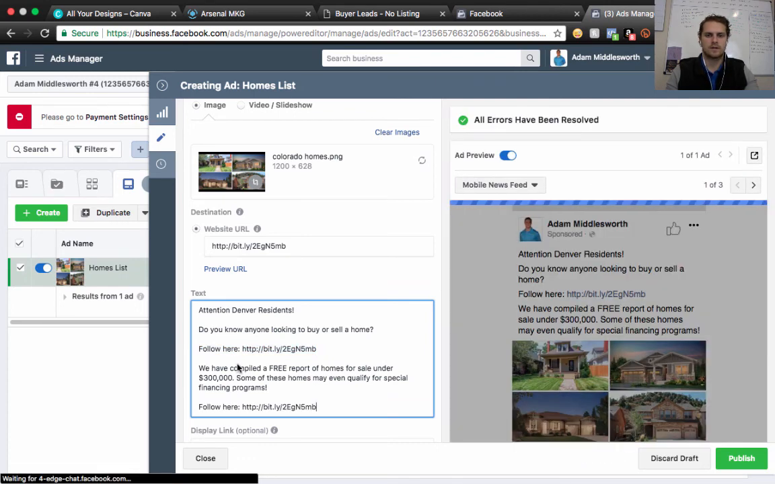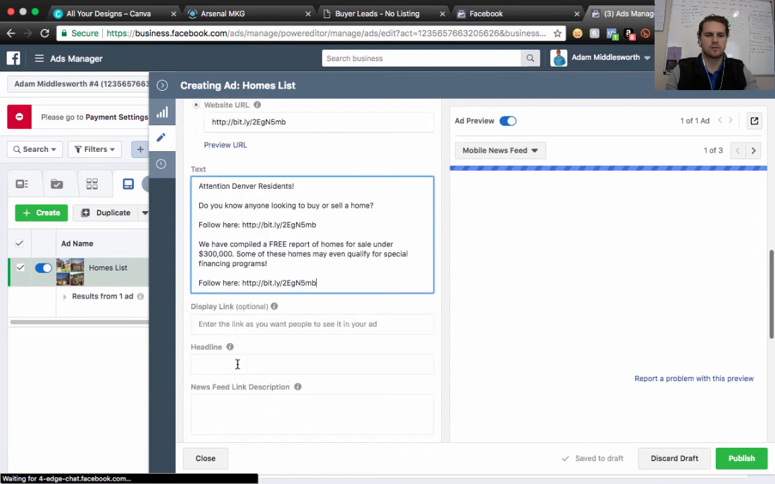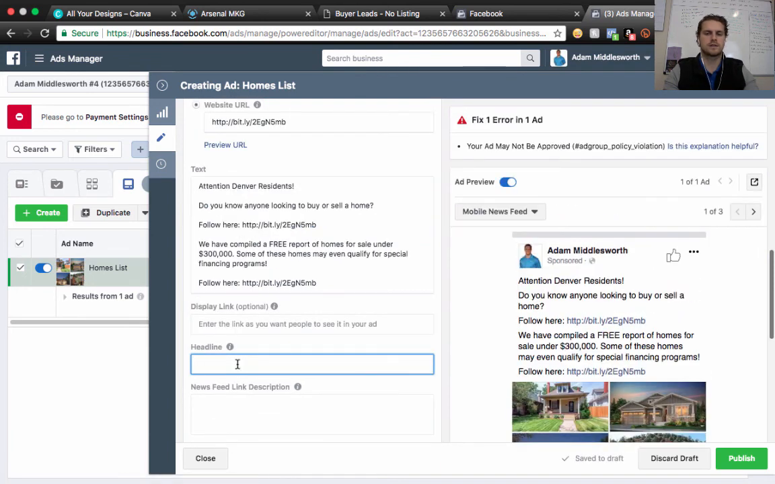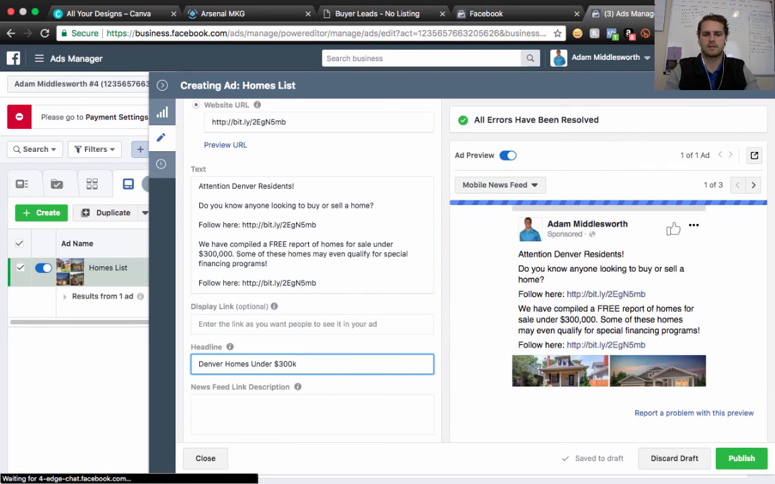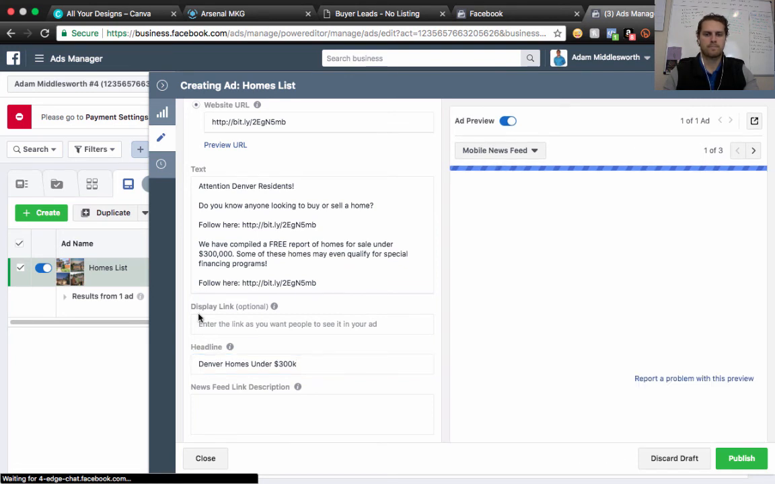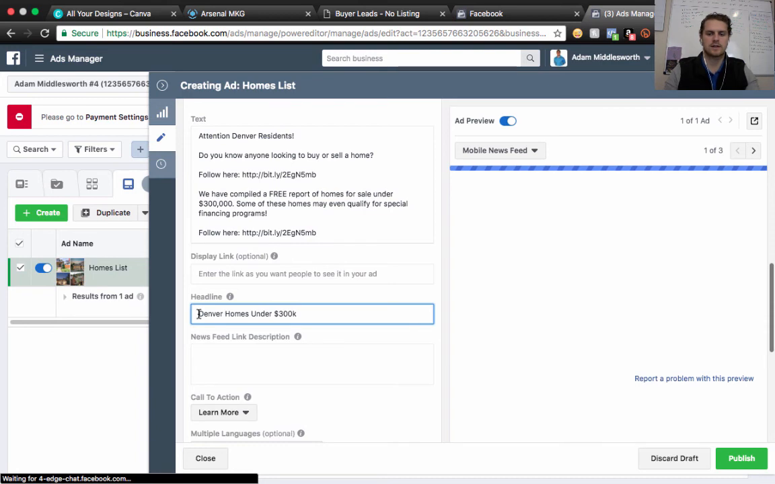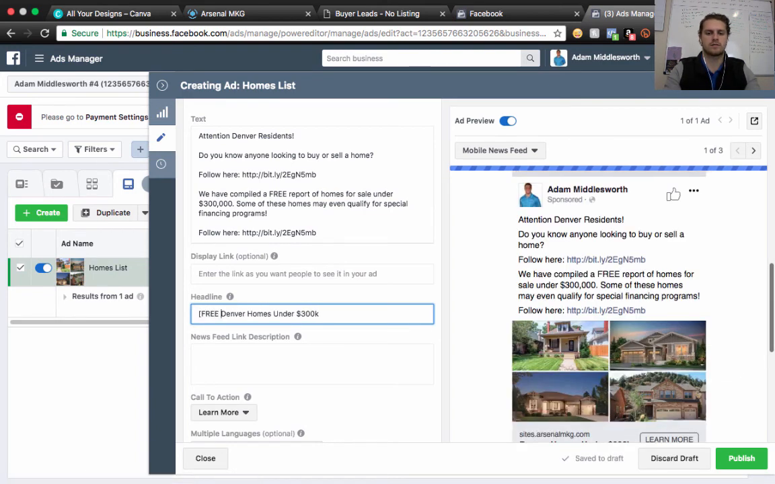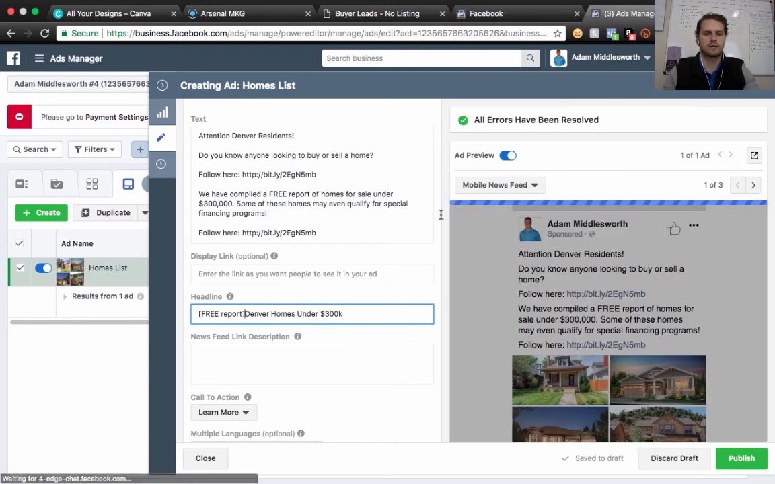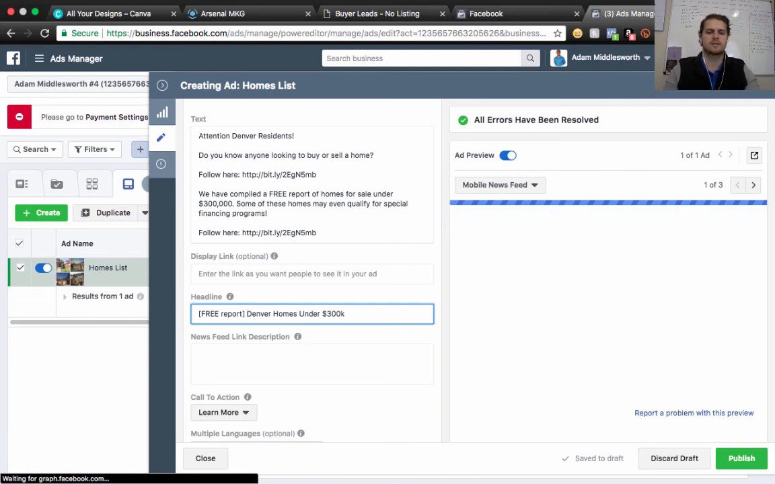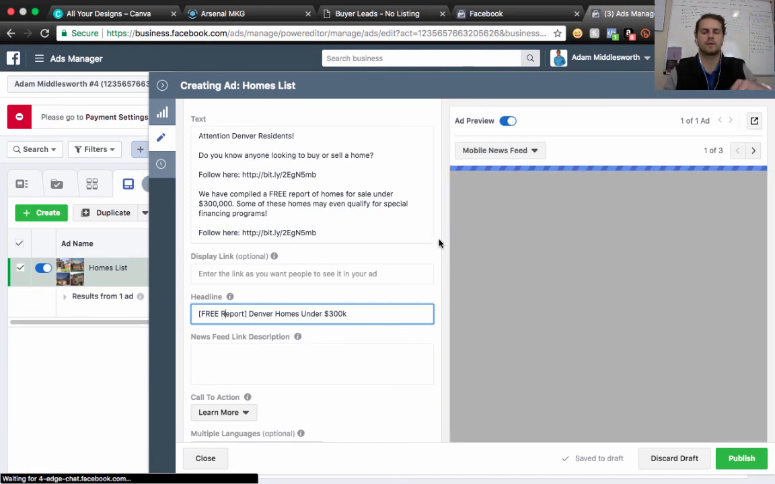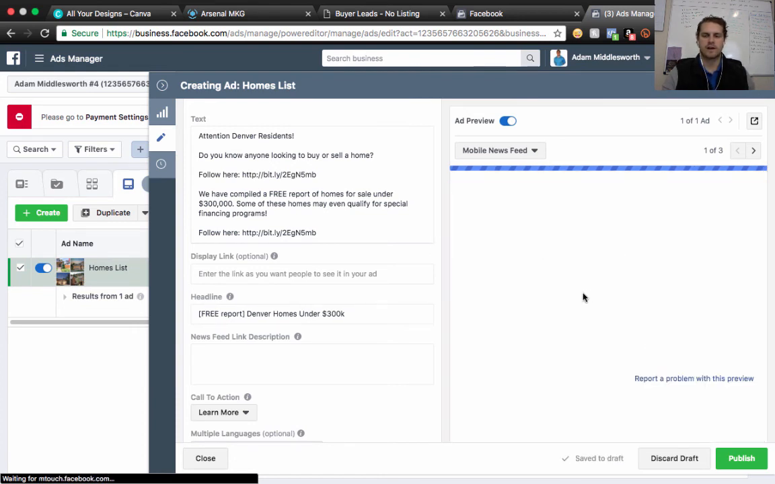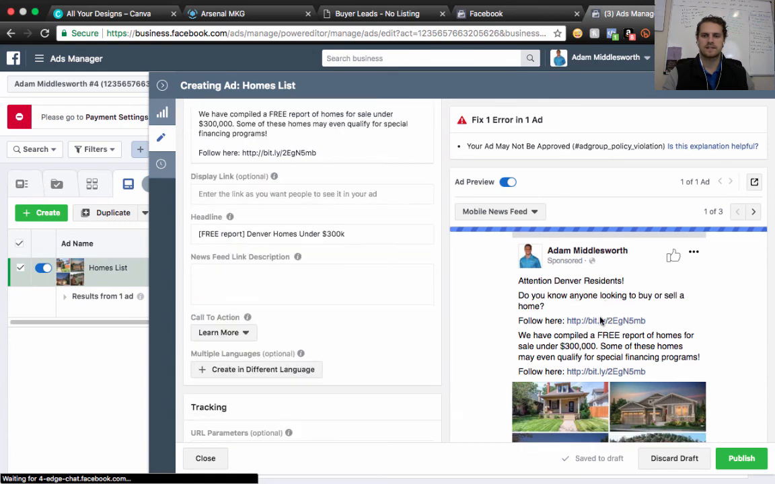Okay. And then you're obviously going to want to put, so I would say Denver homes under 300K. And I would even do something like this, free report. Something like that that just kind of grabs their attention, and the headline will help. Okay, so once this loads, you'll get a clear picture of how that looks. And this is your ad.